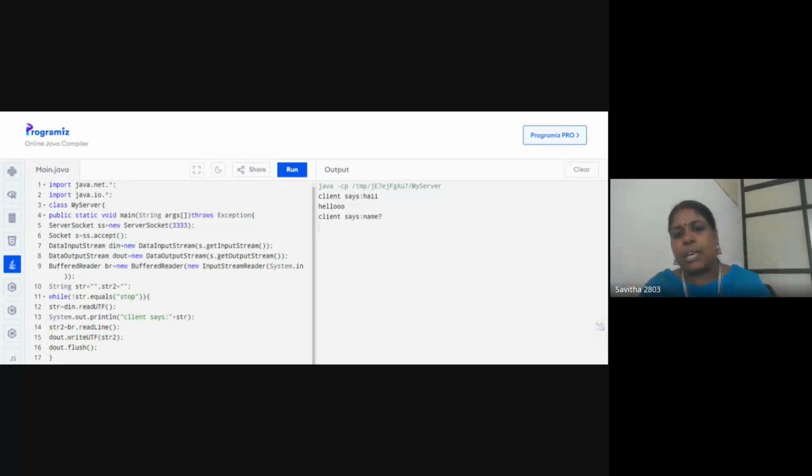Okay, so here, the message "name" is the message that the client sent to the server. Then inside the server, we read the message: client says name. Okay, I wrote one message, and it will be sent to the client side. So server says this is the name. This is the concept: after the connection is established, we can send messages by using the data input stream class and data output stream class to the server side or the client side.